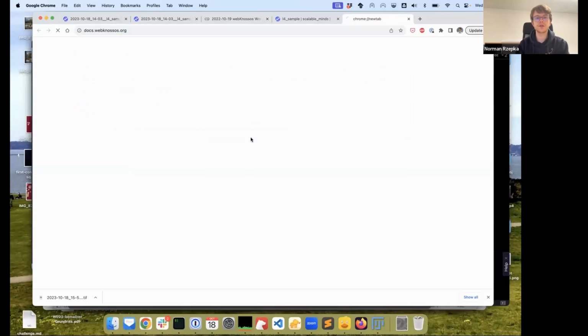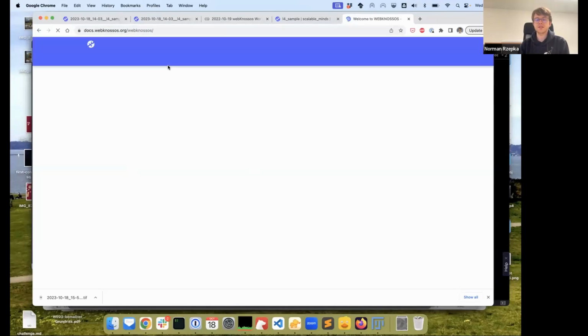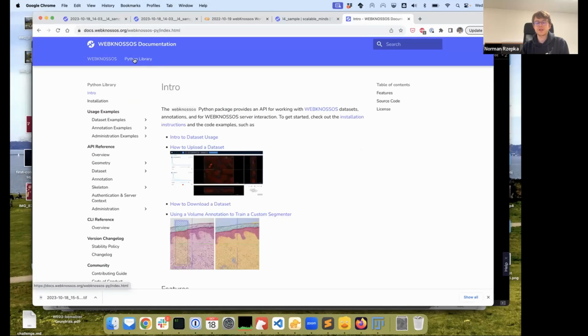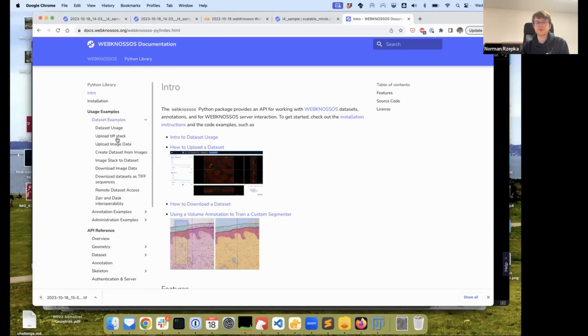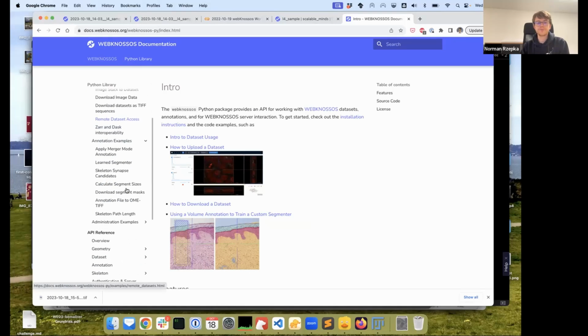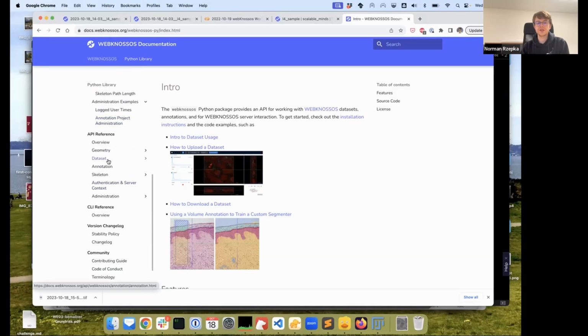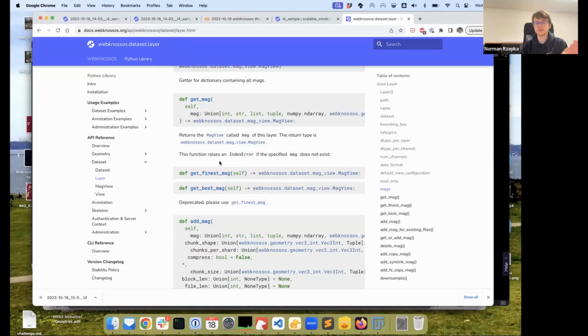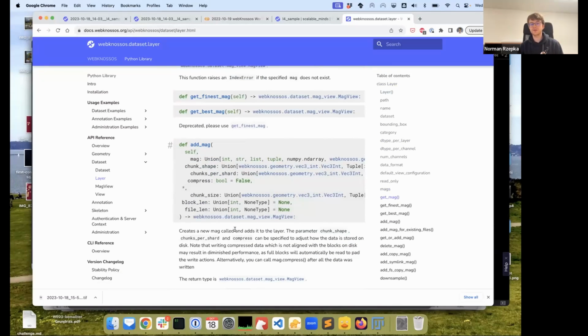But I also want to point out that we have documentation that you can find at docs.webknossos.org. If you go to the Python library tab, there are a bunch of examples of what you can do with all of this, and there's also an API reference that lists out every single function there is. You can read up on that on your own, and if you have any questions, then you can reach out.